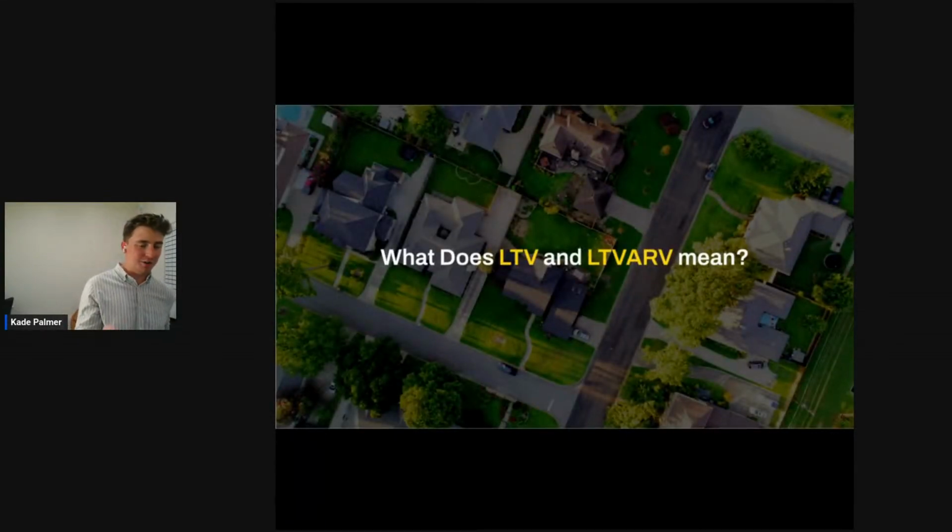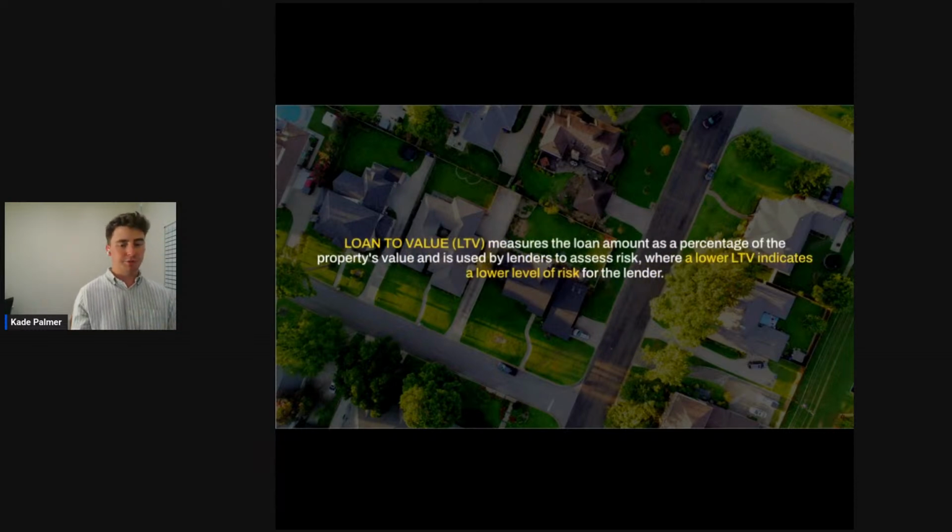when you look at our note blast, it says, what does loan to value mean? It'll have loan to value, or it'll have LTV ARV. So what does that mean? If you're new to funding notes, loan to value measures the loan amount as a percentage of the property's value. It's used by you guys to assess risk. A lower loan to value can indicate a lower level of risk.